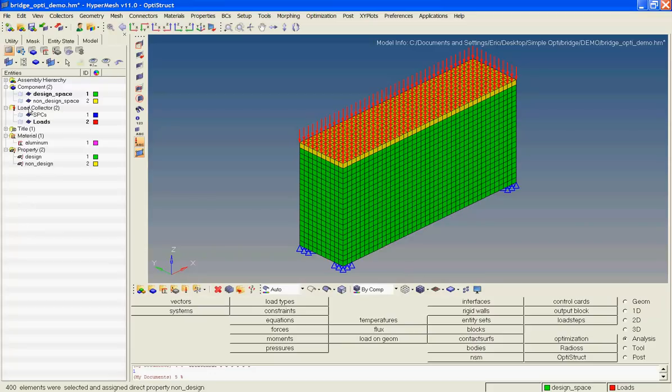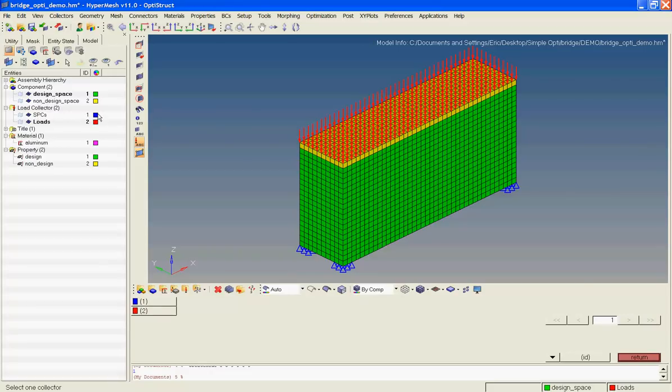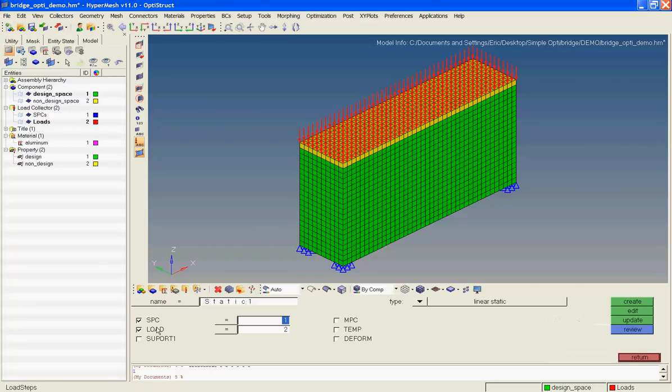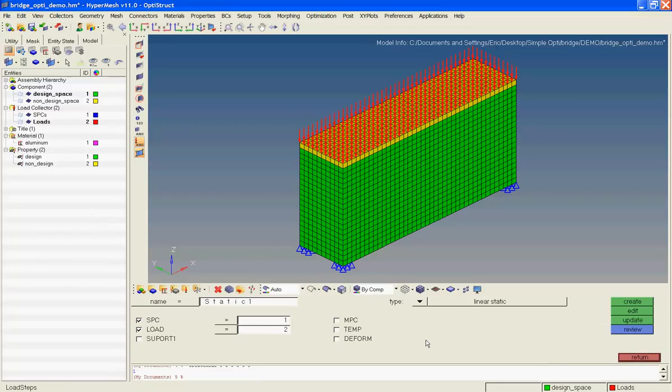Let's make a load step, which will tie together the SPCs and the loads and the situation that the optimization will run on. So we do that by going to Analysis, Load Steps. Let's call it Static 1. The type should be Linear Static, because in this case we're just going to do a static one. You can do other ones such as buckling, but we're just going to do a static. The SPCs are the constraints, and we want to select number 1 for that, and the loads are in the load collector 2. Okay, so we can click create, and there is our load step.